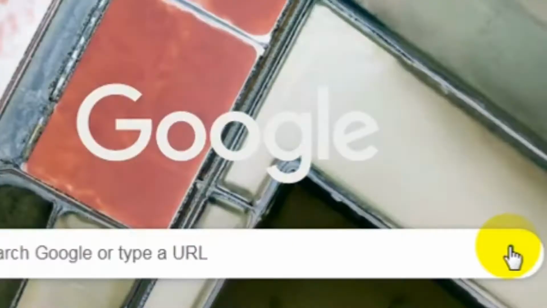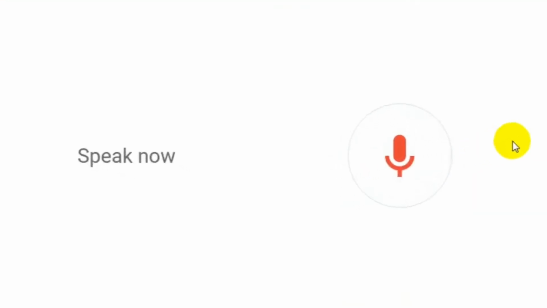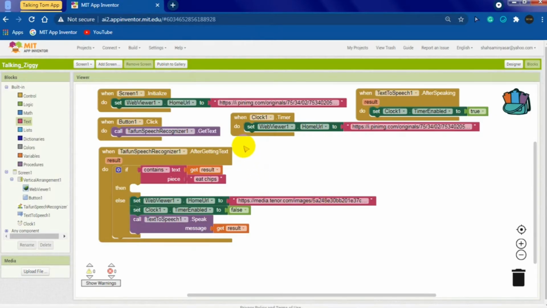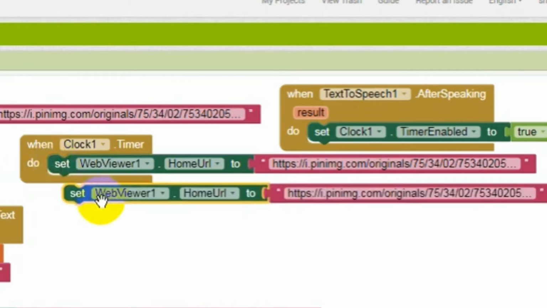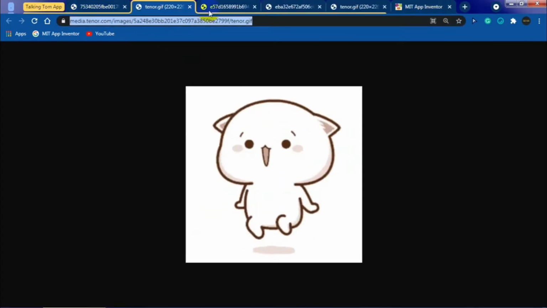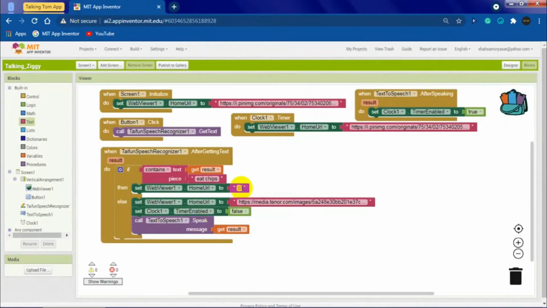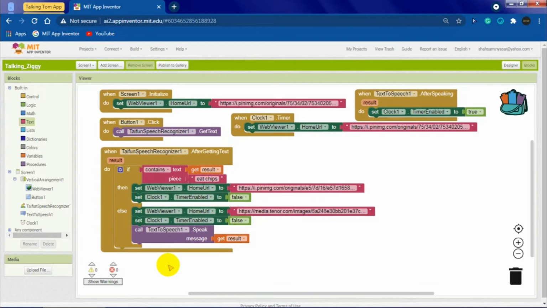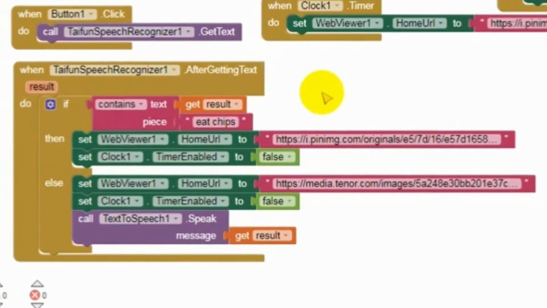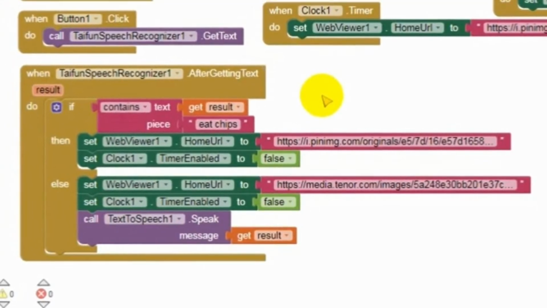You can also check the correct spelling, including which letters should be capital or small, by simply voice searching in Google like this. Okay, so now make a web viewer block like this and copy and paste the link of the eating animation GIF in the text box attached with the web viewer block. Now copy and paste the clock block which contains false logic. I already told the reason why we have added this clock block in the previous video. Now this is done for the eating function, and if we now command anything to the app which contains the words eat chips, then the cat will start eating chips.